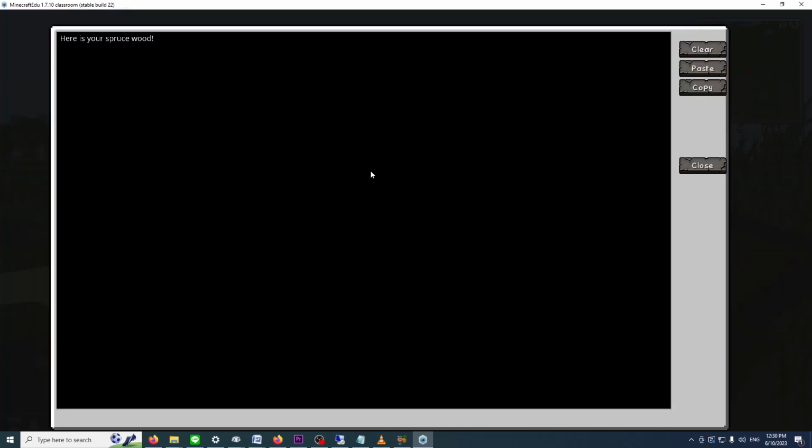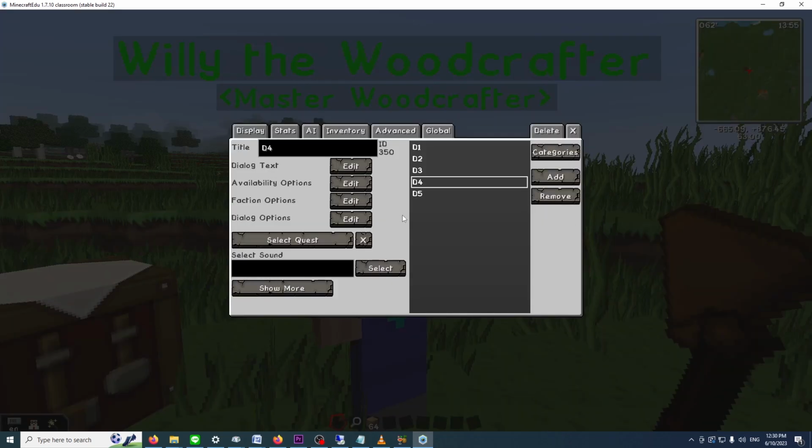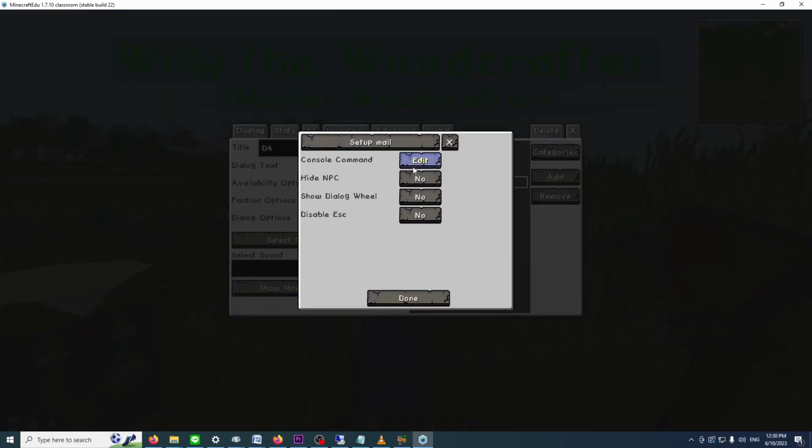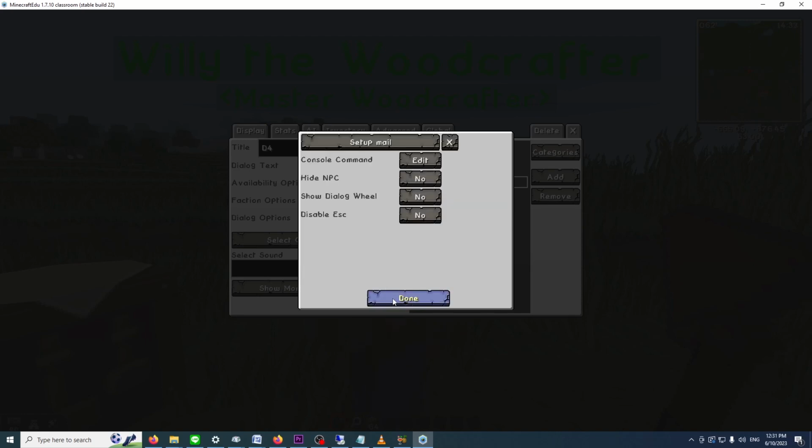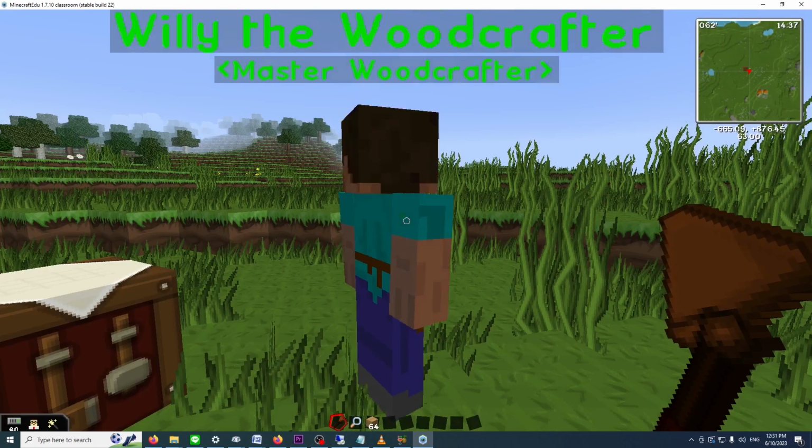So here, where it says, here's your spruce wood, we're going to give them the spruce wood through a console command on the dialog page, which is down here, show more, console command edit. The syntax, so spruce wood was 0005 1, so we're going to do give @p 0005, and that's just wood. We're going to say 64, how many, and then the type of wood, 1. Okay. All right, so let's see if that works.